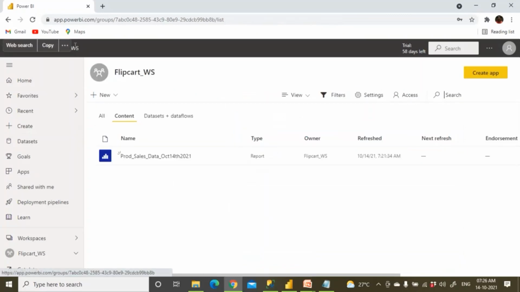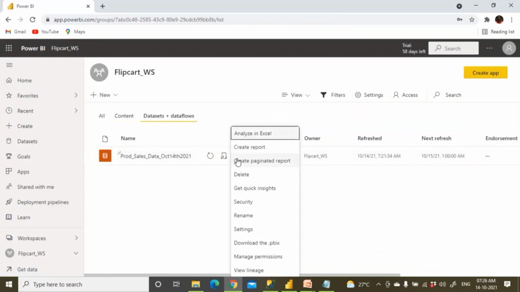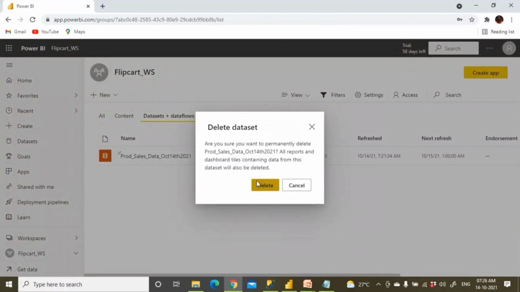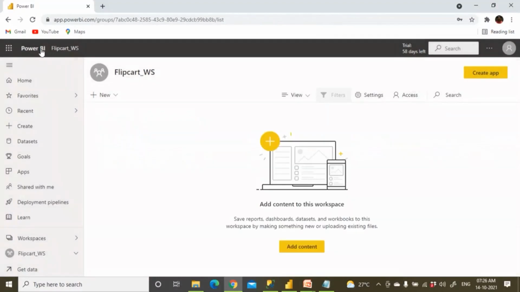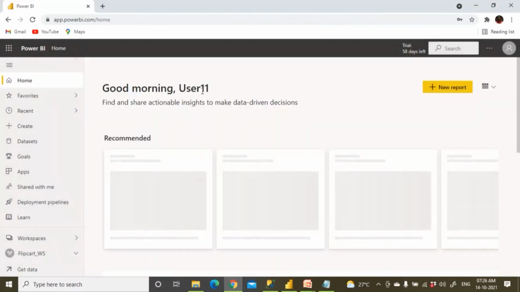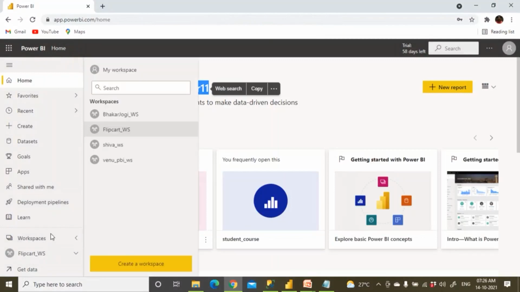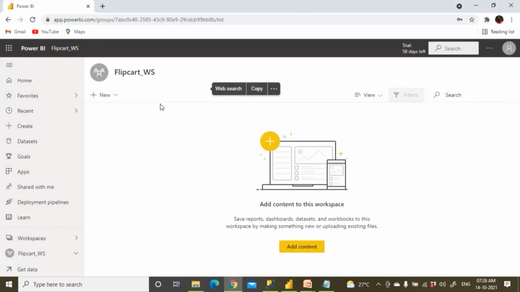Then let me go and create it. Let me delete what I have here. I have created a workspace also under user 11. What is the workspace I have created? The workspace is Flipkart. I don't have anything now. It is a Flipkart WS workspace.